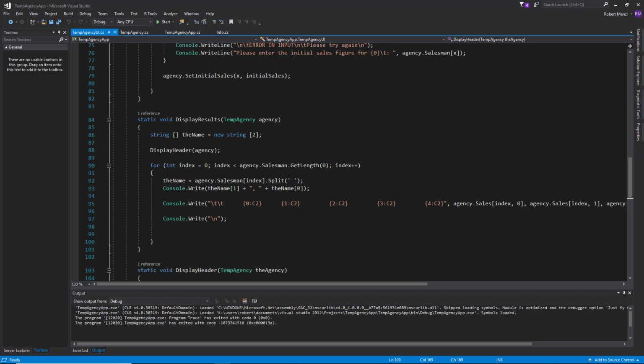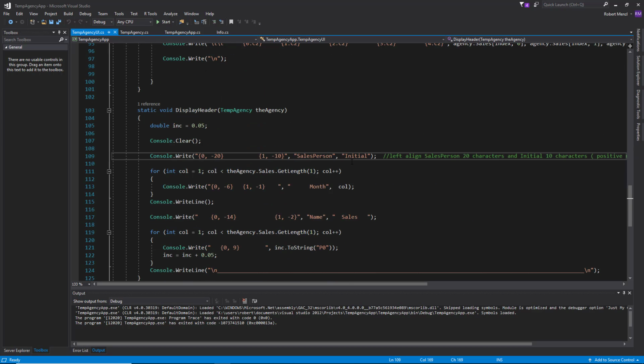I bring in the names. I display the header, which just tells me salesperson, initial. And if you look at this, it's 0 minus 20. That means at this location, salesperson is going to be left aligned by 20 characters. So it's going to leave 20 characters for it, left aligned. And then after 20 characters, I'm going to put 10 characters for the next column, again, left aligned. If the number was positive, it would be right alignment.